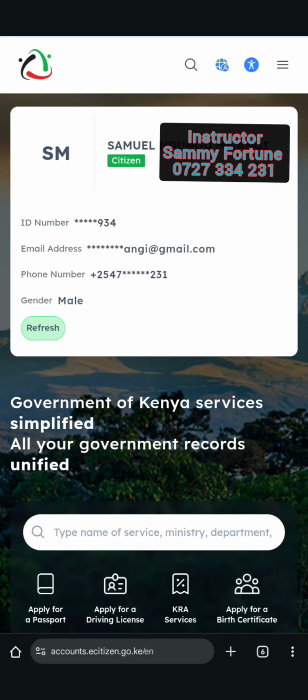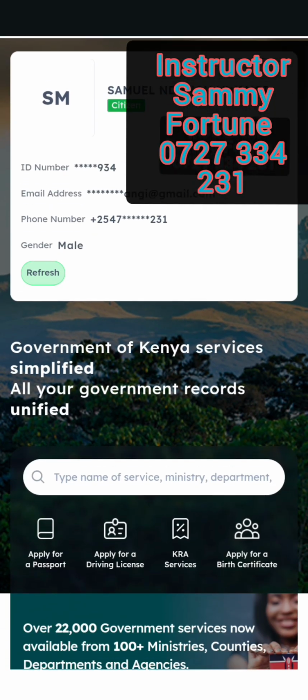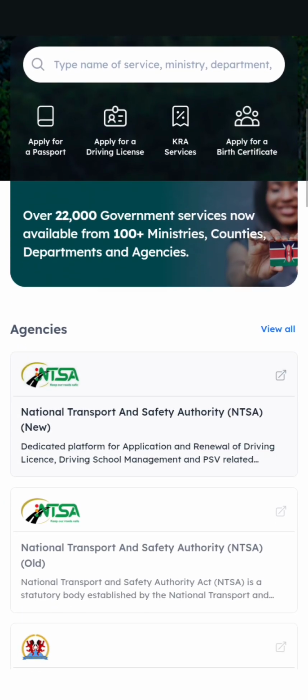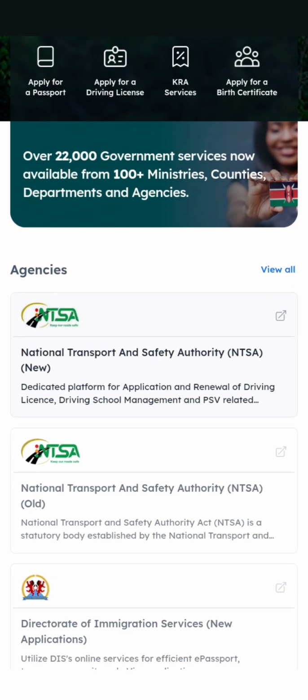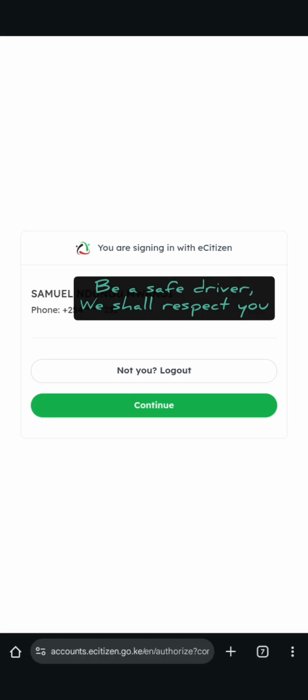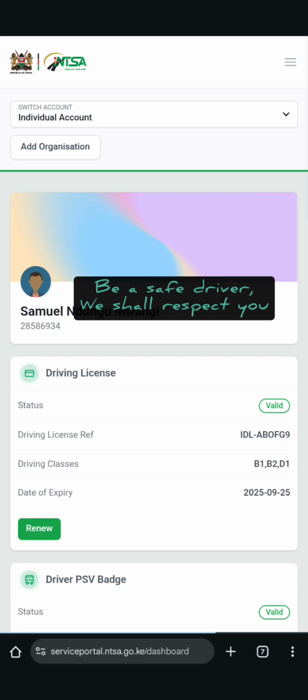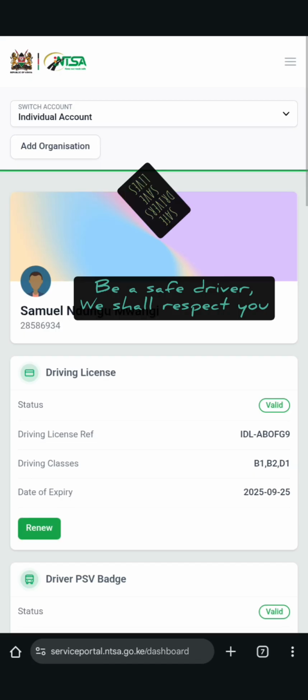Once you go to next, it opens the eCitizen front page or landing page. Then you choose the new NTSA portal. Then it will ask you whether you are the same person who wants to go in. If you're not the one, you go to the logout and you do it again. You repeat the process. If you are the one, it brings you to the account. You go to your individual account.